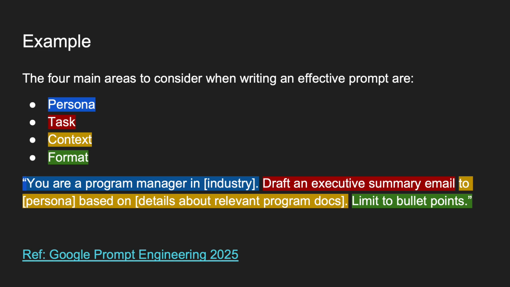So you are a program manager in industry. Draft an executive summary email to persona based on details about relevant program docs. Limit to bullet points, right? So we can see how some of these key parts of a prompt are made up in this example, right? We are combining some of the things we learned into this really good prompt that utilizes these four different areas.